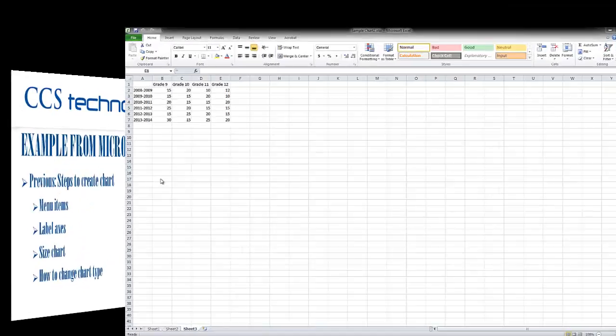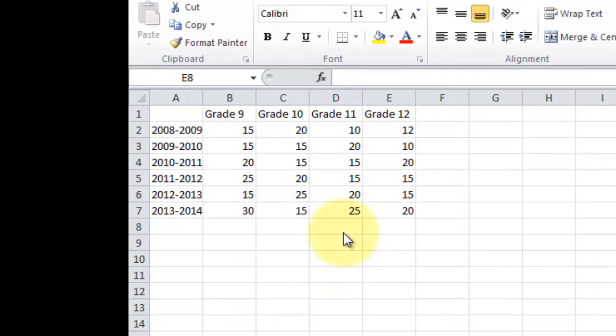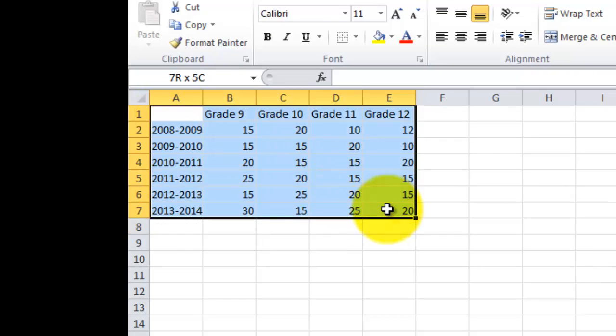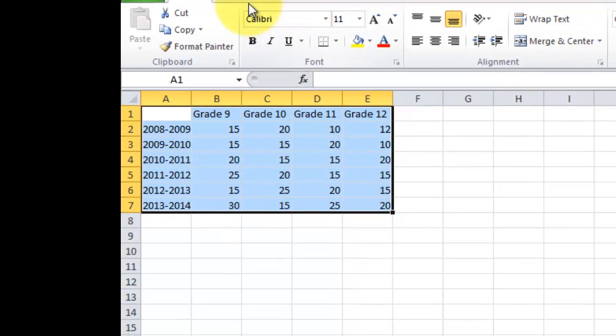Okay, so we want to take this data and make a chart. So first what you do is put your cursor here in A1, click and hold and drag the information that you want to be in the chart. So it's highlighted like this.